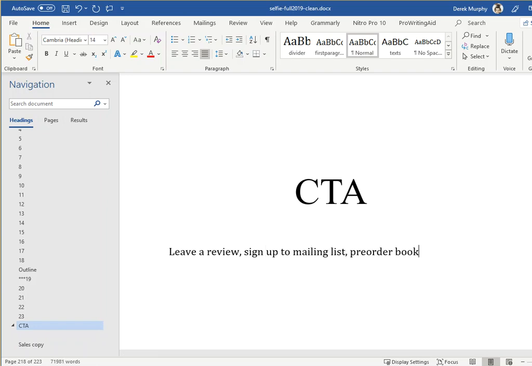pre-order book 2. Generally, the more calls to action you have, the less conversion you will get. So the most important thing for me would probably be getting them on my email list. I'd maybe put that first.